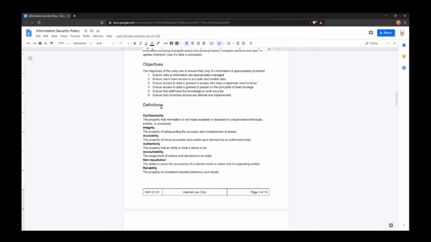Next, I like to have definitions. It's good to state what information security is. Auditors like this too. Use the ISO standard definitions. If your company's definitions are different, then provide a mapping to the ISO standard so that you can head off any observations or recommendations for improvement.